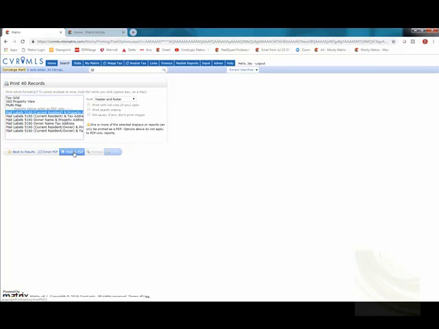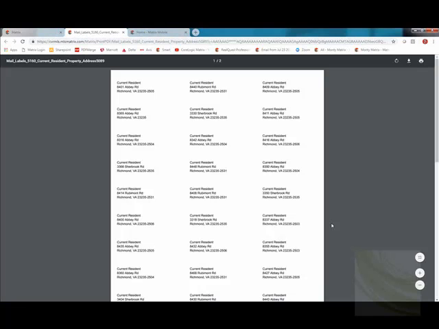So maybe I'm marketing to the current resident and the property address. Click there, go print to PDF, and there are my mailing labels that I'm going to be marketing to the current resident. Once again, could be used for a just listed or just sold campaign. So now I take my 5160 labels, put them in my printer, make sure I'm not printing on the backside, click print, and there are your mailing labels.